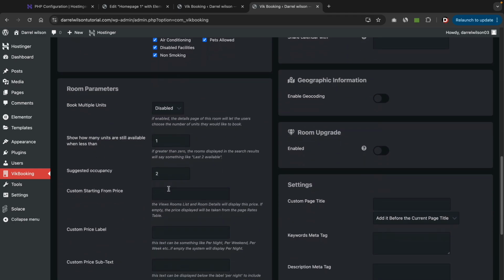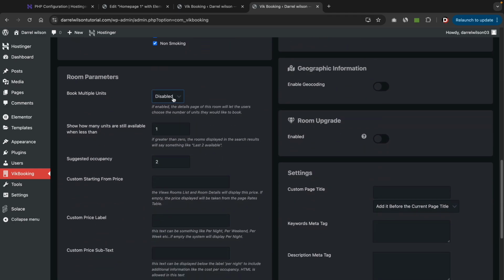Next, we have room parameters. So the first option is allowing people to book multiple units. That means the user can book multiple penthouses at one time. I'm not sure why people would allow that, but if you want customers to book multiple penthouses in one shot, you can do that. But most people book room by room, so I'm just going to leave that disabled.